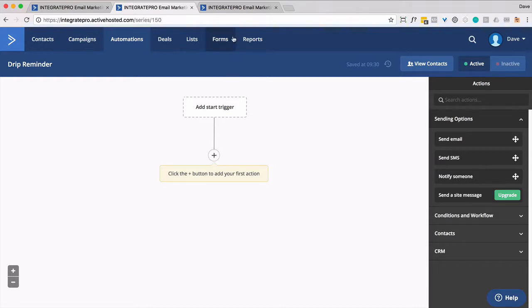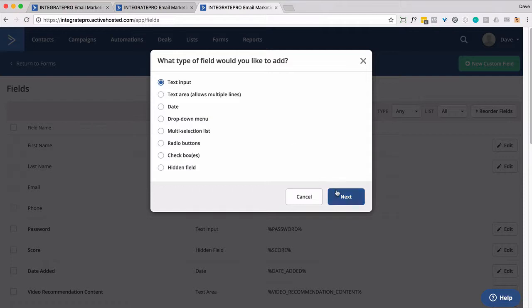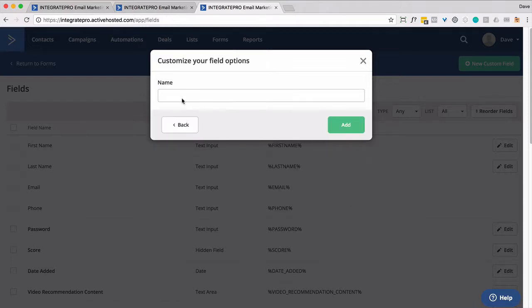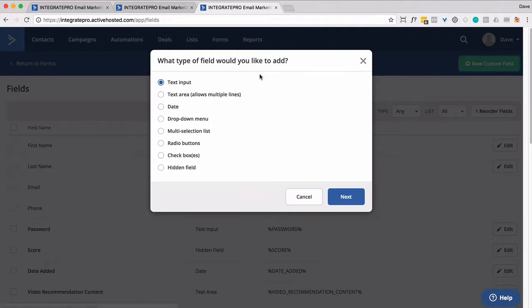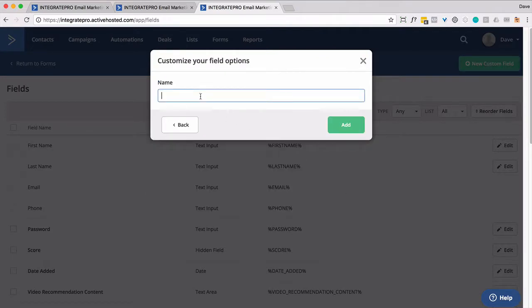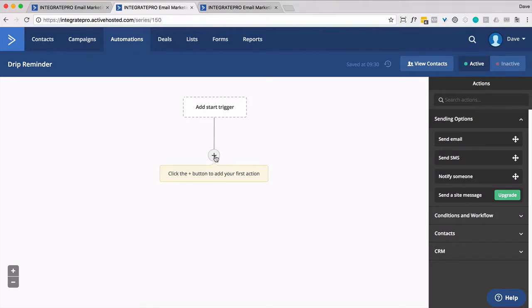Now, for this email, I'm going to need some custom fields. So let's go ahead and create them right now. They're both going to be text fields. Actually, one's going to be a text area. So this is drip reminder content. Go ahead and add that. And a new one's going to be text input. This will be drip reminder URL, and go ahead and add that. Now let's create an email.